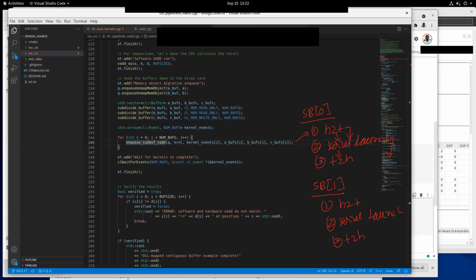One query, sir. Here, subbuffer 1 is launched only after writing into DDR, right? After writing what, means the output of the computation into the second. Yes, good question, Prithvi. So I will answer your question. Understood. So within subbuffer 1, there is this dependency, but if you see between this and this, there is no dependency.